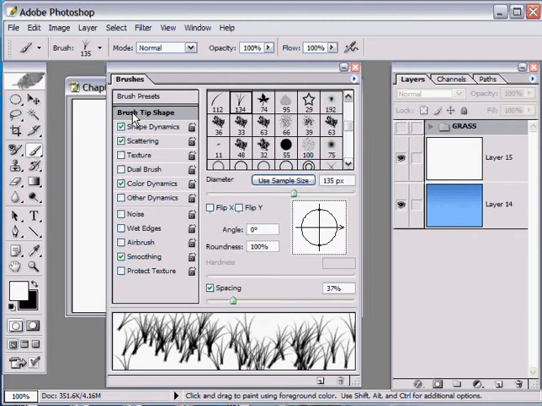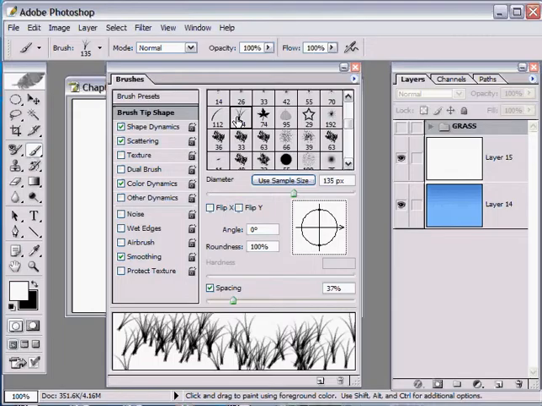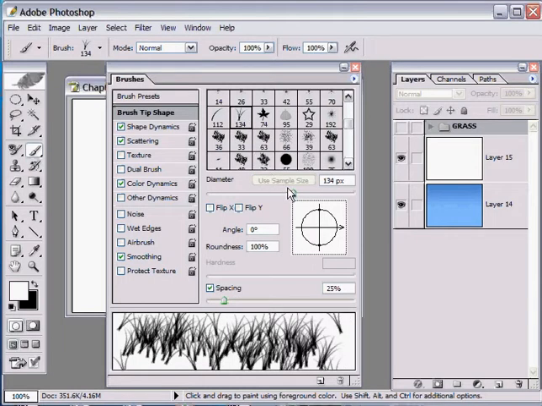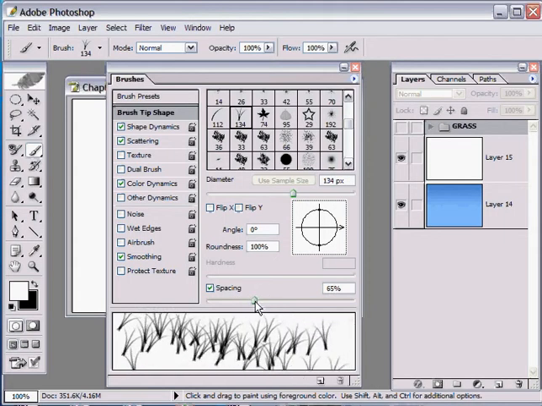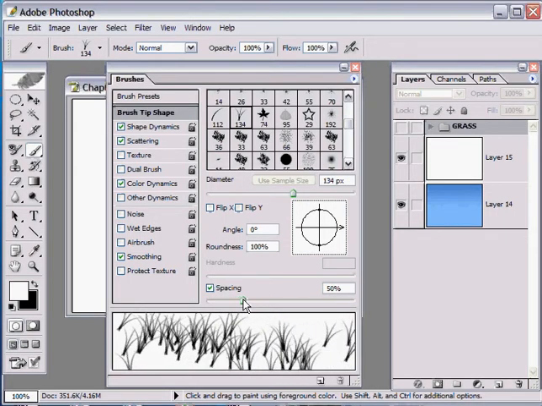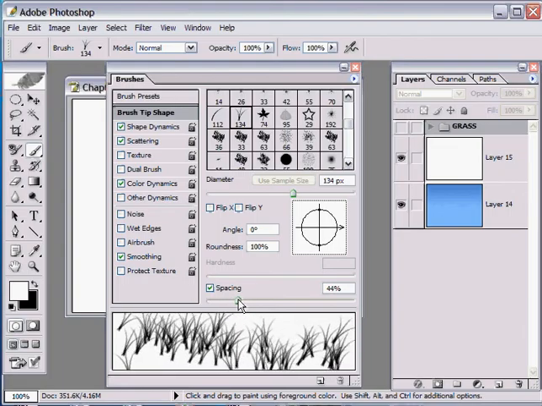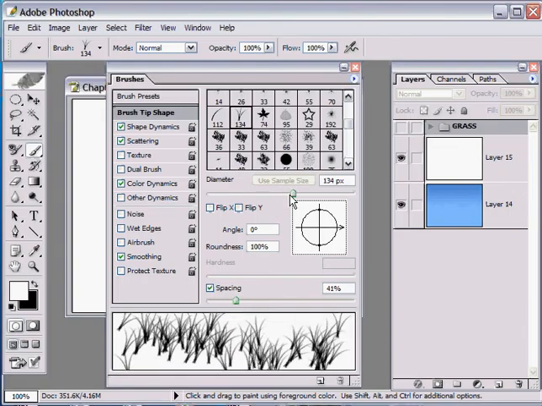So if I click on Brush Tip Shape, let's go ahead and select the brush we'll use for this tutorial. It's called Grass. Click on it. You've got the same diameter setting here, you've got hardness down here, but we've also got some more. See that we have spacing, and we've got a live preview area so we can see an illustration of what our brush may look like. Leave spacing set around 40%, diameter about 135. Then we're going to move on to shape dynamics.